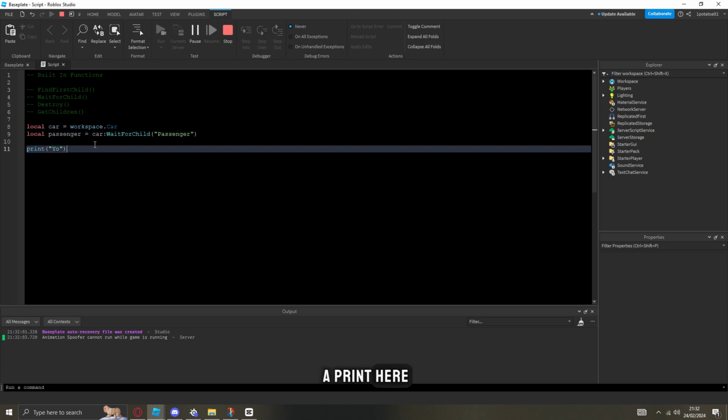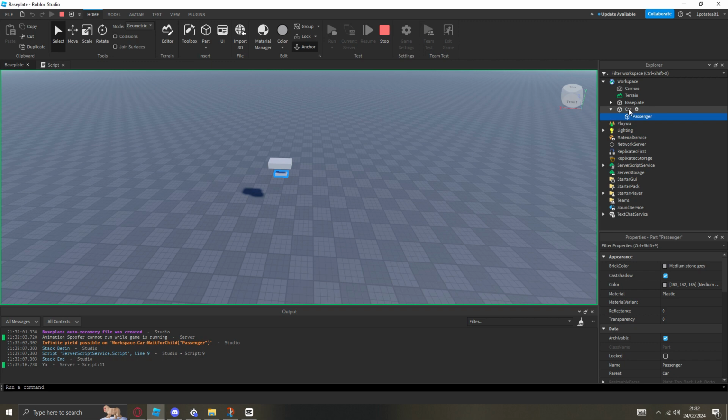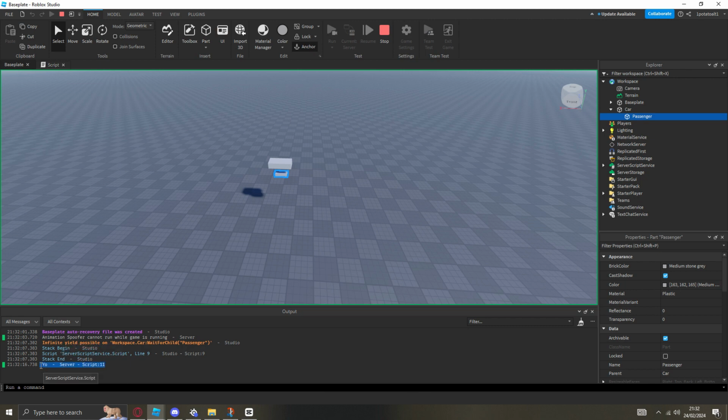So if I take passenger out now and I click run, you will notice that even though I put a print here saying yo, it's not doing anything, and it says infinite yield possible since there's never going to be a passenger there unless I move it, and then it plays the script past and carries on and then prints yo right there since I just moved passenger inside.